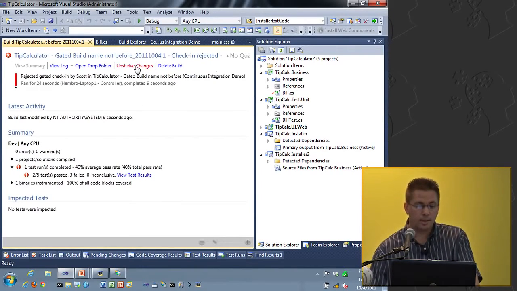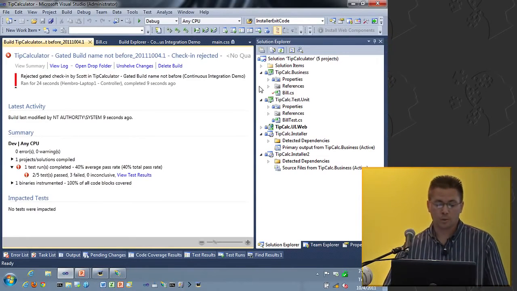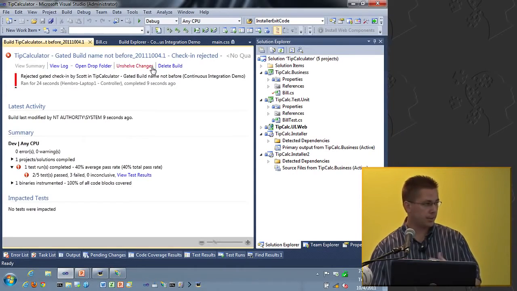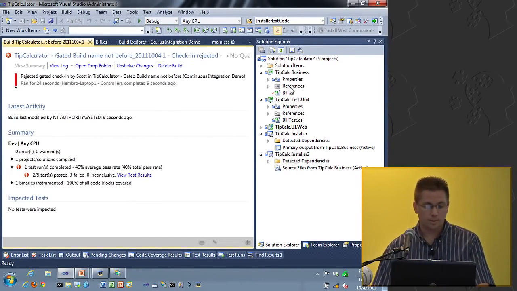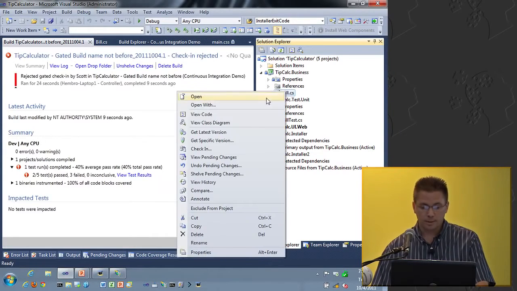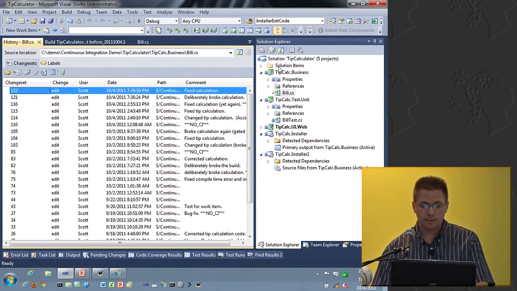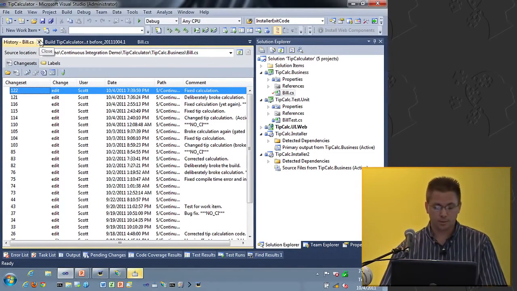You have an option up here now that you didn't before, and that's called unshelve changes. So if you did not keep your changes in your local workspace, you can click that link, and it will pull it back from that shelf set so you can fix whatever problem you've introduced to the source code. If you look at view history now for the build.cs file, the last version was where I fixed the calculation, not where I broke it again. So it indeed prevented it from being committed to source control.